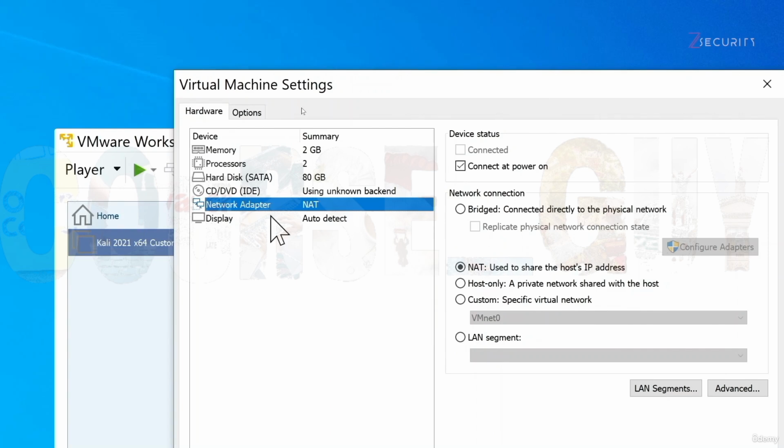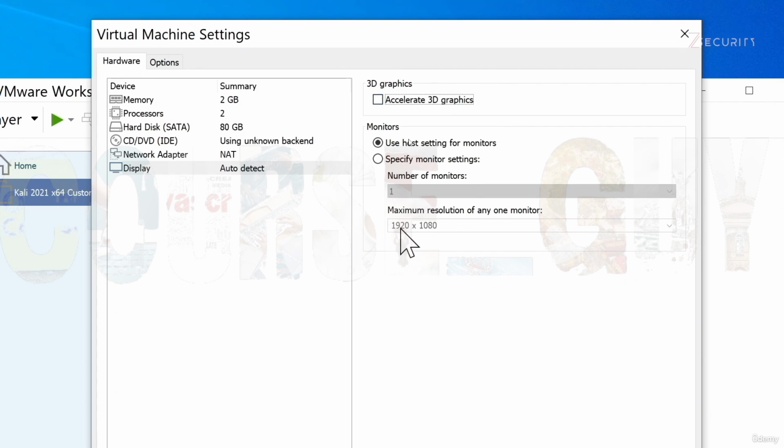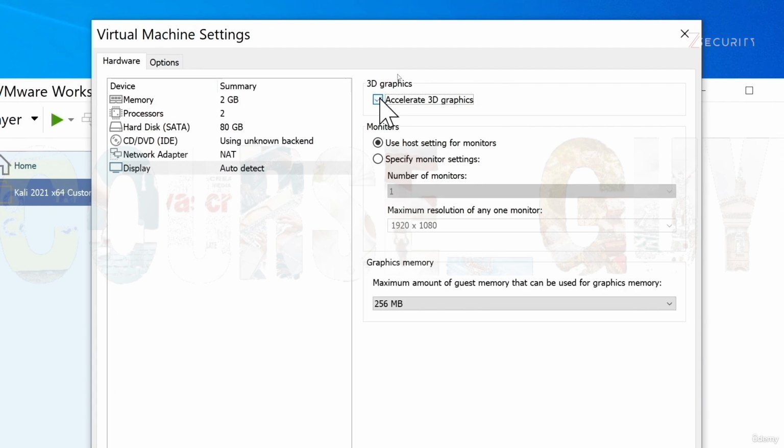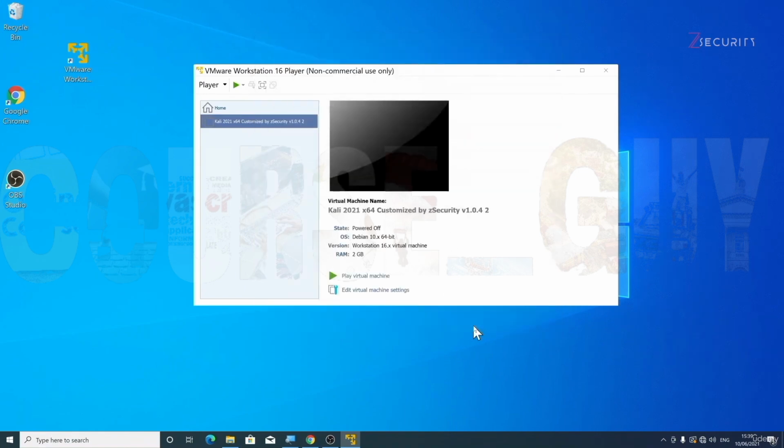You can also modify the display settings in here if you have a bigger screen or a smaller screen. And I usually like to tick this box in here, the Accelerate 3D Graphics. So we're going to make sure that it is ticked. And that's pretty much it. So we're going to click on OK. And like I said, you actually don't need to modify any of these settings. I just wanted to show you what kind of settings we can set for these virtual machines.